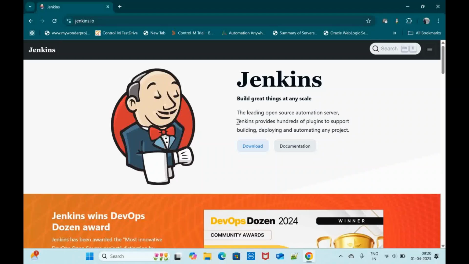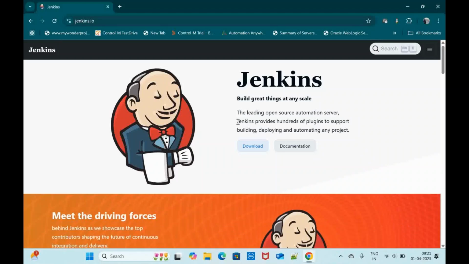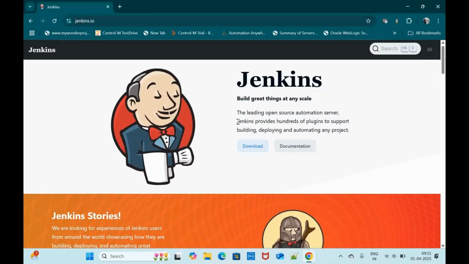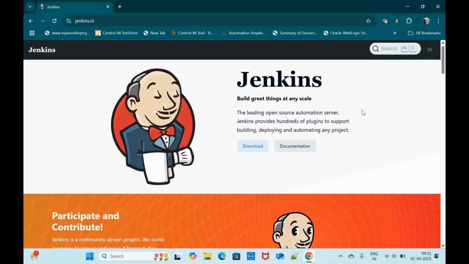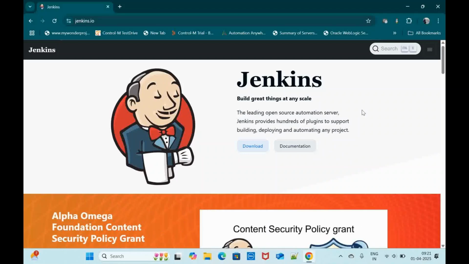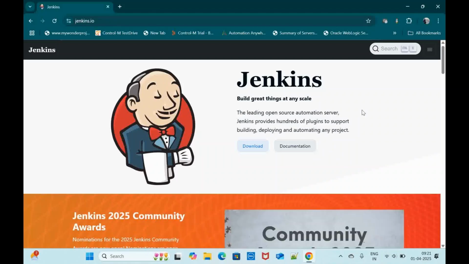It's an open source platform which you can modify as per your need. That's the main benefit of Jenkins. Anyway, I'm using a Windows laptop, and I will show you how you can do the installation of this tool. And in the coming videos, I will show you how you can do the user management, and how you can create pipelines with Jenkins.